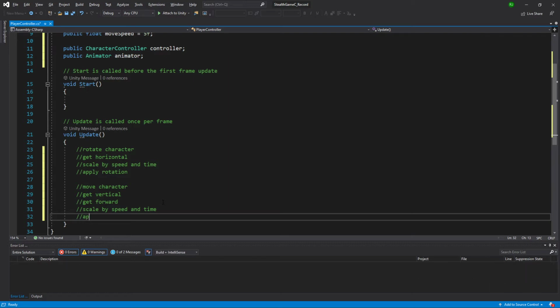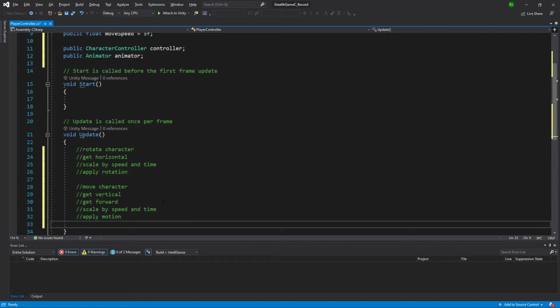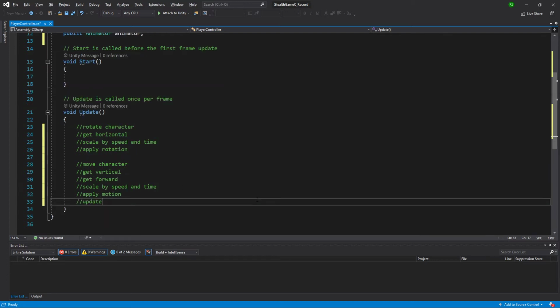And then I need to apply the motion. So another step here. I need to update my animation. And looking at this, I realized, well, what am I going to use for the animation? What do I need for the animation? Animation's on a scale of -1 to 1, right? What is it that's getting me -1 to 1? Oh, that's my vertical. So maybe instead, after I get to my vertical axes, that's when I should update animation.